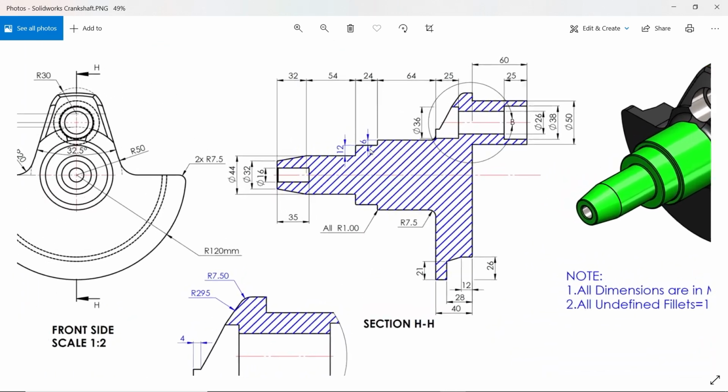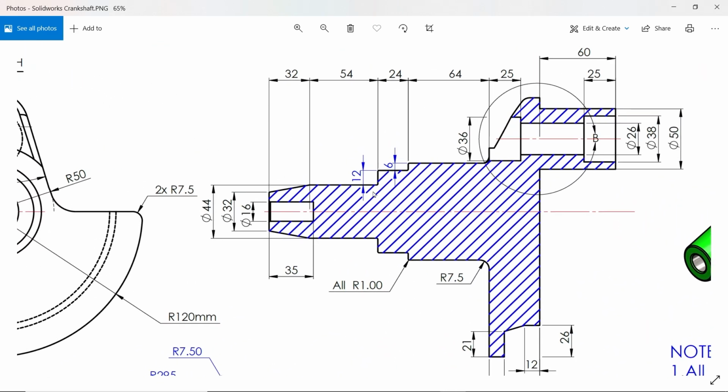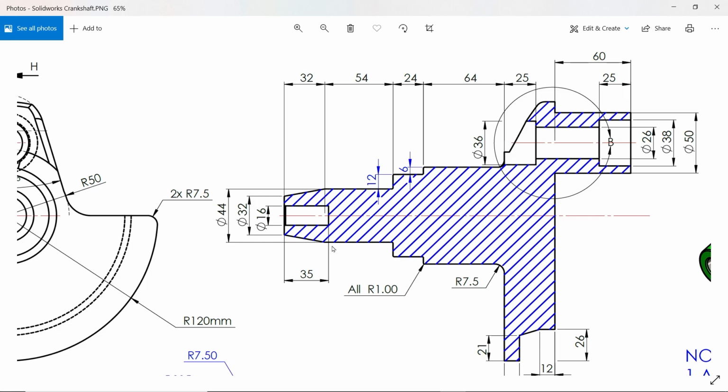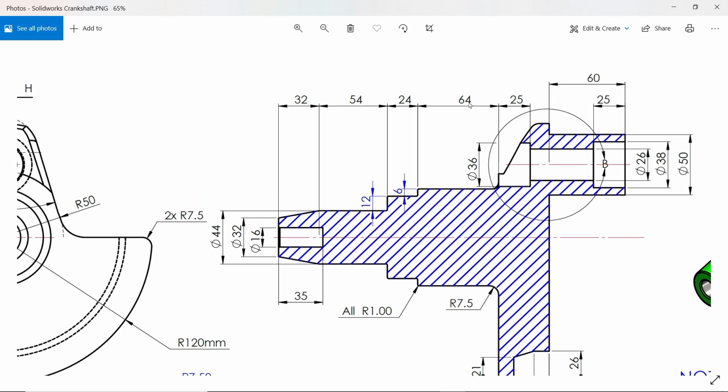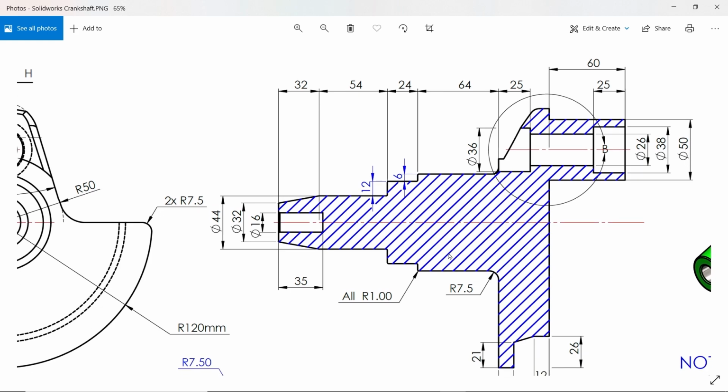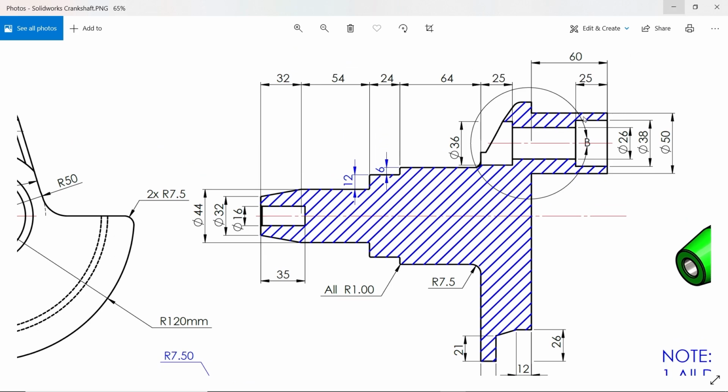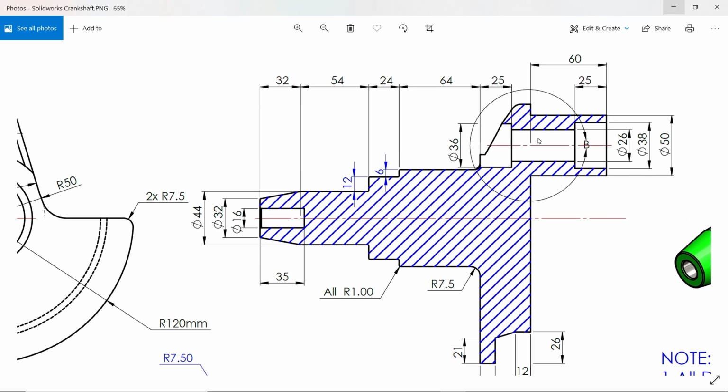Now let's create this rod. Now see, 44 this diameter, 32 this outer diameter, and notice here 64 this length, 24, 54, 32. These are the lengths. Now 44 plus 12 plus 12 is 68. This diameter becomes 68. 68 plus 6 plus 6 is 80 millimeters. Okay. So let's make this with the help of the Revolve Boss Base tool. Okay, let's do it first.